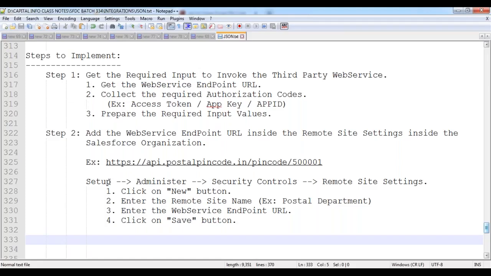If you are not adding the web service URL inside that remote site settings, then Salesforce won't allow you to connect to this web service. This is the most important point.